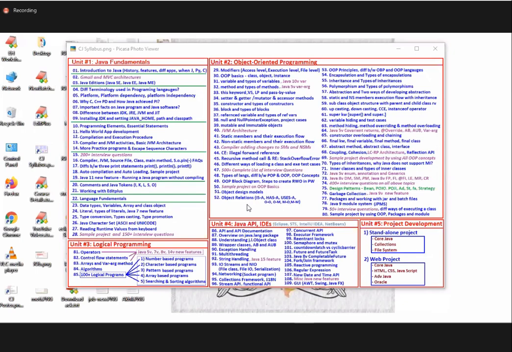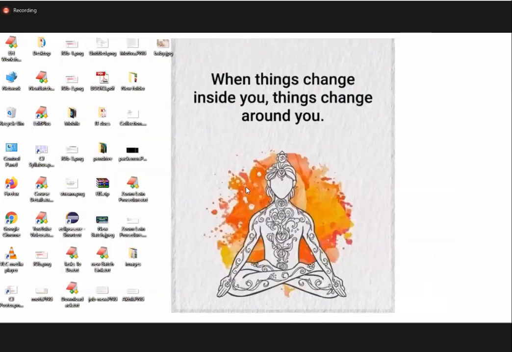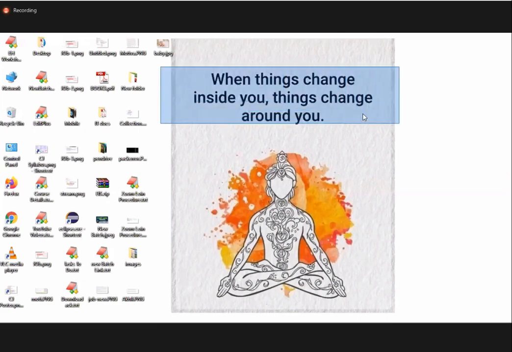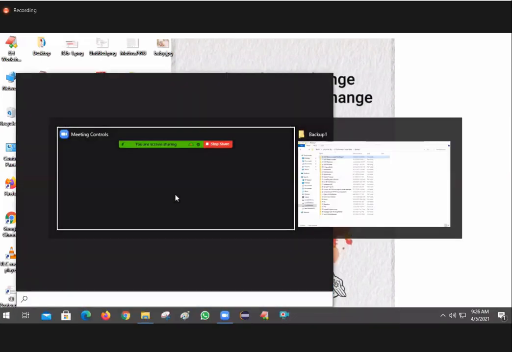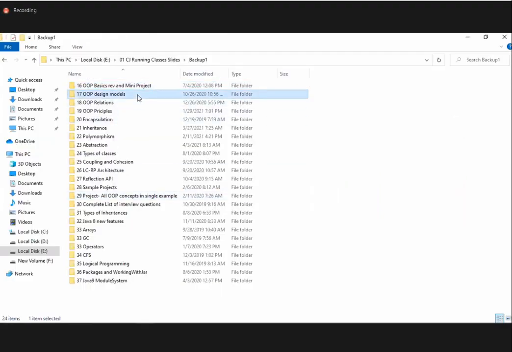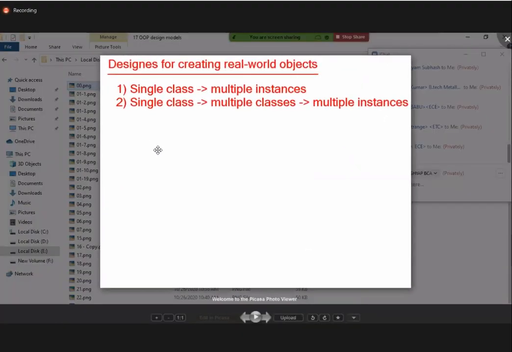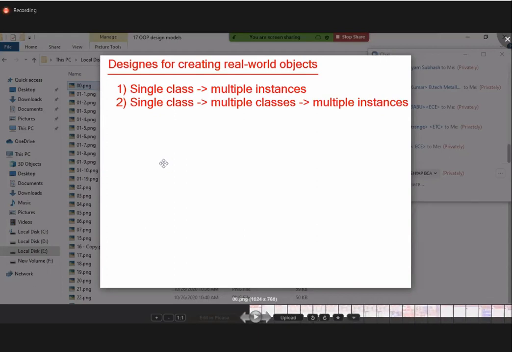As per object-oriented programming, you want to create real-world objects in the programming world. To create real-world objects in the programming world, you have to follow some design models. There are two design models we have to follow. First one is single class, multiple instances. And the second one is multiple classes, multiple instances.